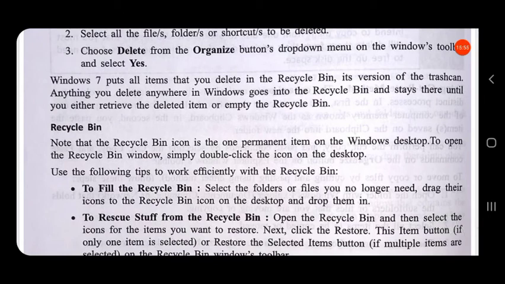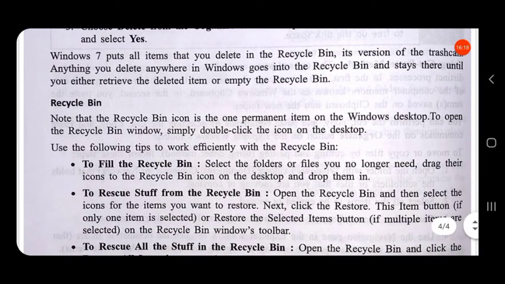Windows 7 puts all items that you delete in the recycle bin. It's the version of a trash can where we delete whatever we'll delete. It's called trash. Whatever we delete goes to the recycle bin. It is a trash can, just like a waste bin. Anything you delete anywhere in Windows goes into the recycle bin and stays there until you either retrieve the deleted item or empty the recycle bin.